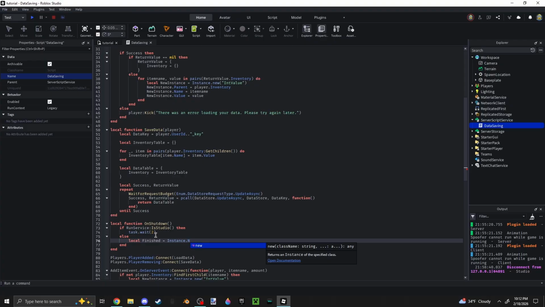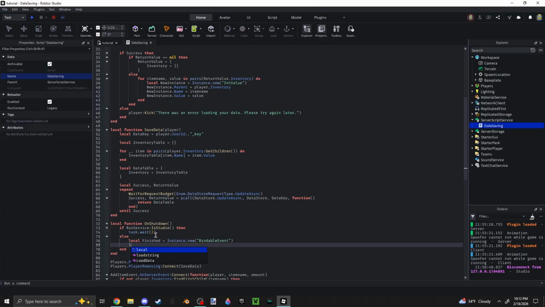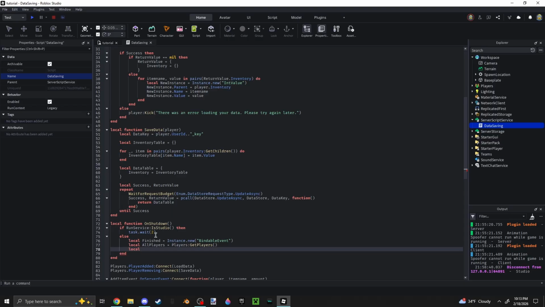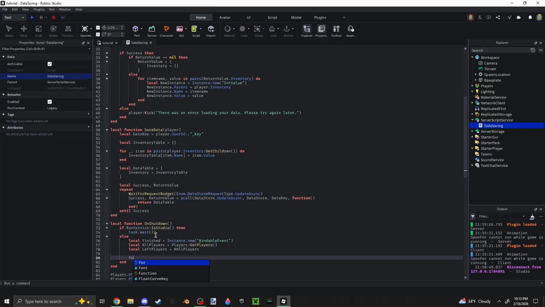The instance.new bindable event. Then local all players. We have to get all the players, so this will return a table of the players. So this will be equal to players, get players. And then let's get the number of players. So say left players, hashtag all players.